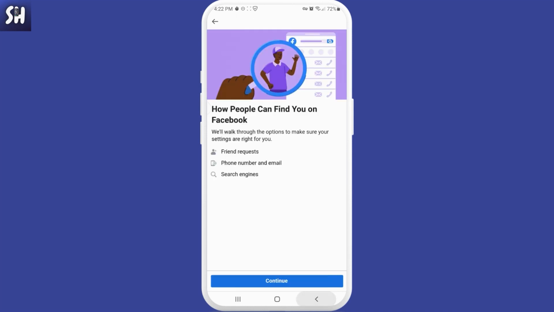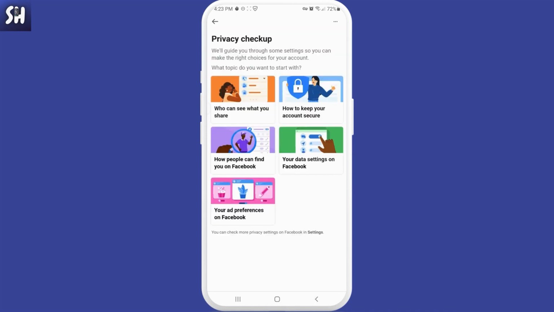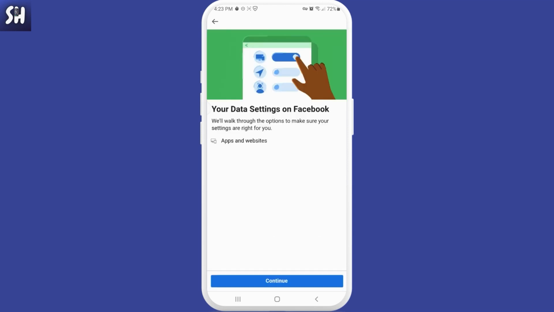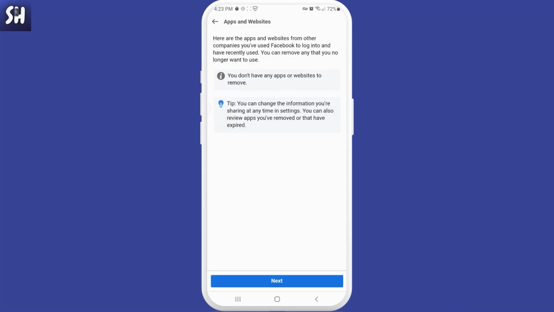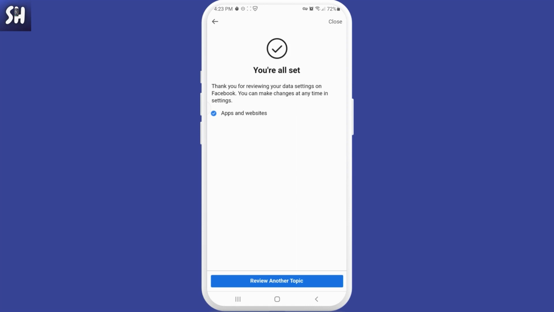Let's return to our previous settings. And now we need to go into your data settings on Facebook. Let's go here. And as you can see, it's going to be about apps and websites. So let's go inside, continue. And now you don't have any apps or websites to remove. Here are the apps and websites from other companies you've used Facebook to log into and have recently used. You can remove any that you no longer want to use. So we need to press, for example, on next. And as you can see, you're all set.